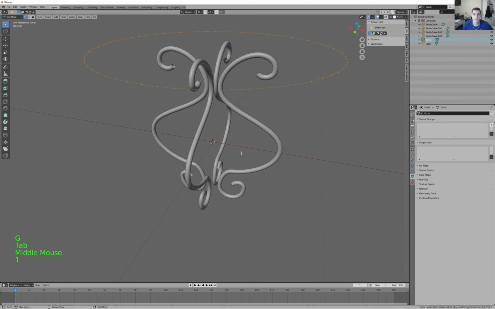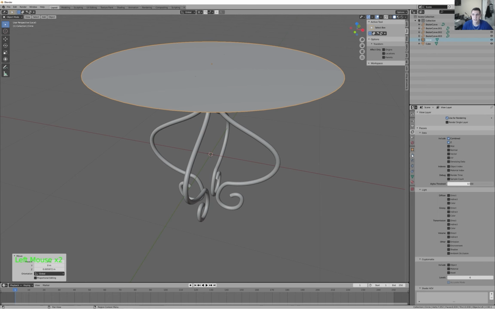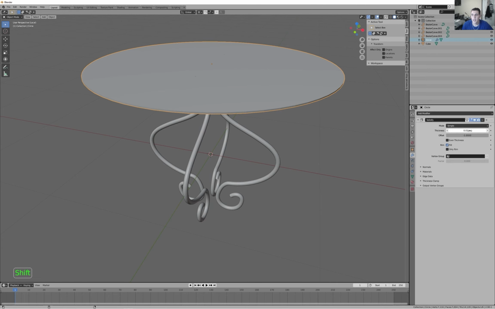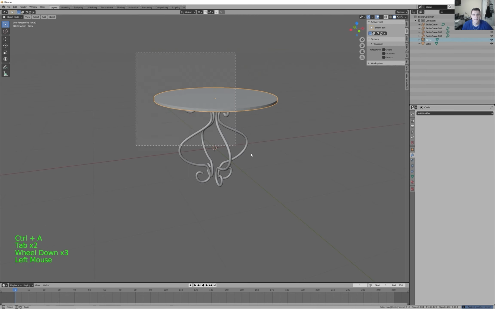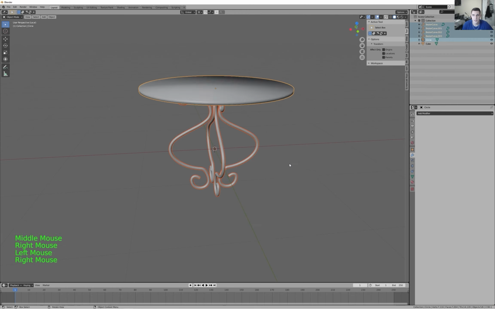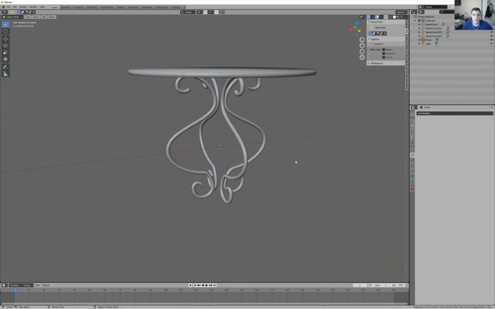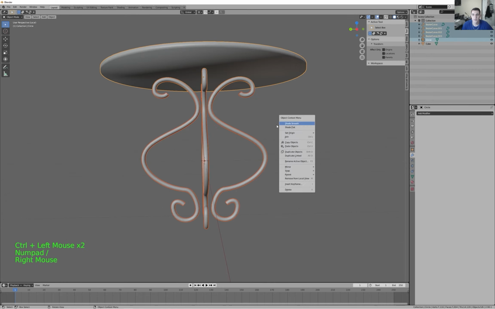The next thing is we're going to add in the top of the table. We're going to add in a circle. I gave it 64 vertices in the beginning, and we're going to give it a solidify, apply the thickness, and that looks pretty good. We're going to shade it smooth so it looks all nice and everything. So that's our table. That's going to be one of our assets we're going to throw in. But before we do that, I'm going to combine all of them together.